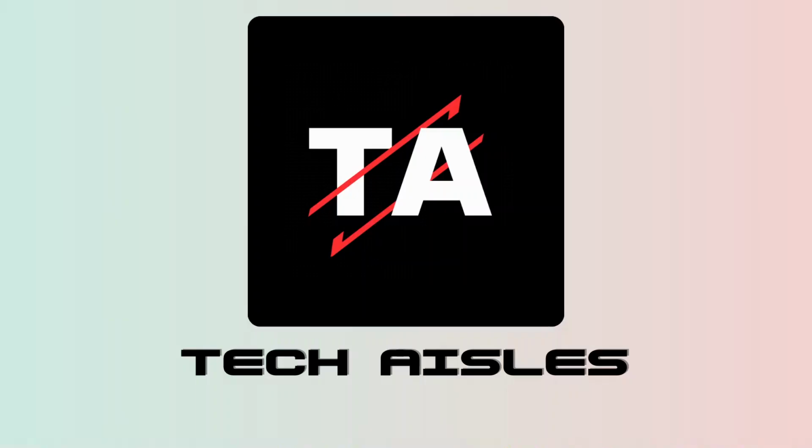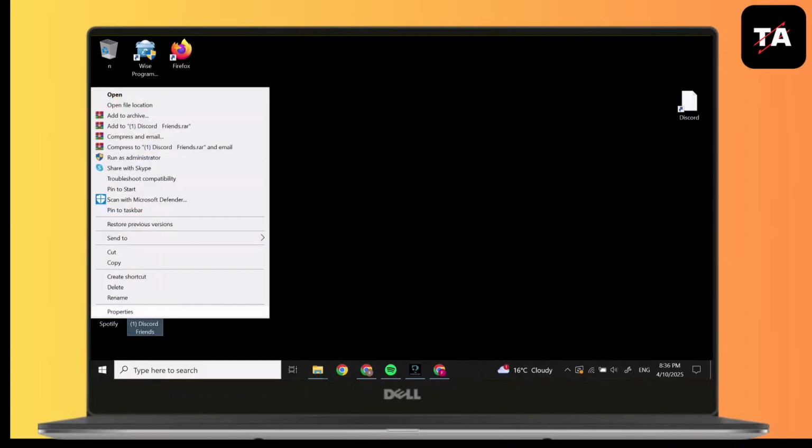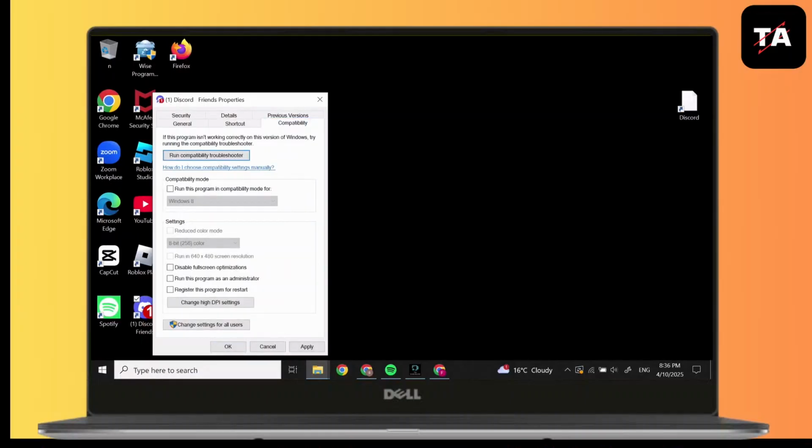Let's jump right in. First, go to your main page, right click on Discord. Then go to Properties, which is at the bottom. In here, you will find Compatibility. Simply click on Compatibility and make sure there is no tick mark in Run this program as an administrator.